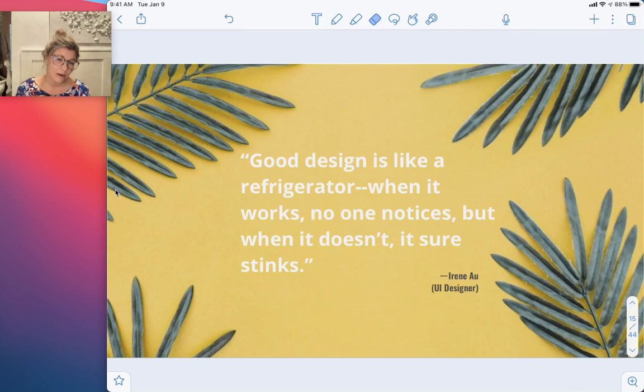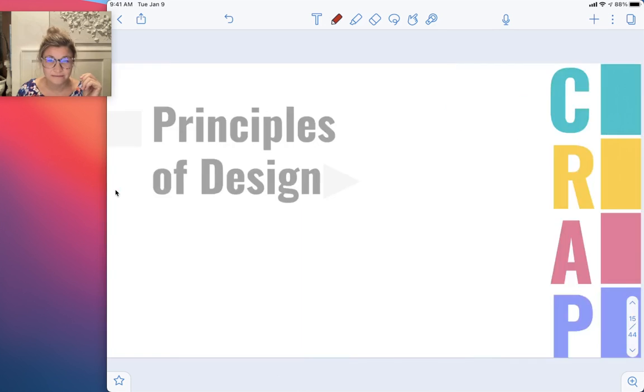So if something is wrong with our layout, that's when we notice, like, oh, that seems crooked, or that doesn't really match, or I can't really see what that says because the body text is too small or it is on a very dark background. So what we're going to talk about now is how to make sure that your design is a good design, so nobody is noticing and distracted by any elements that seem a little bit off, like a stinky fridge.